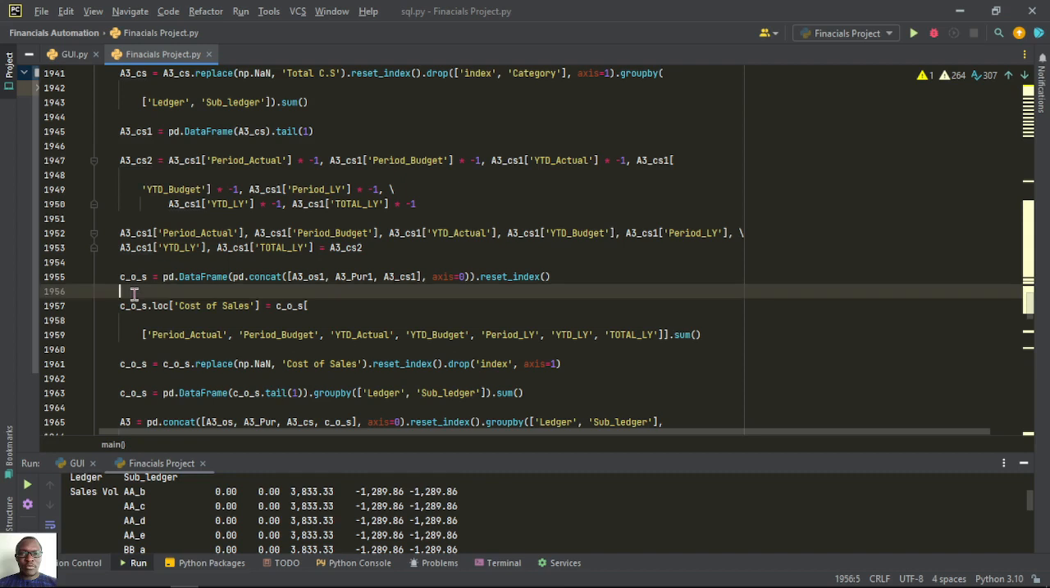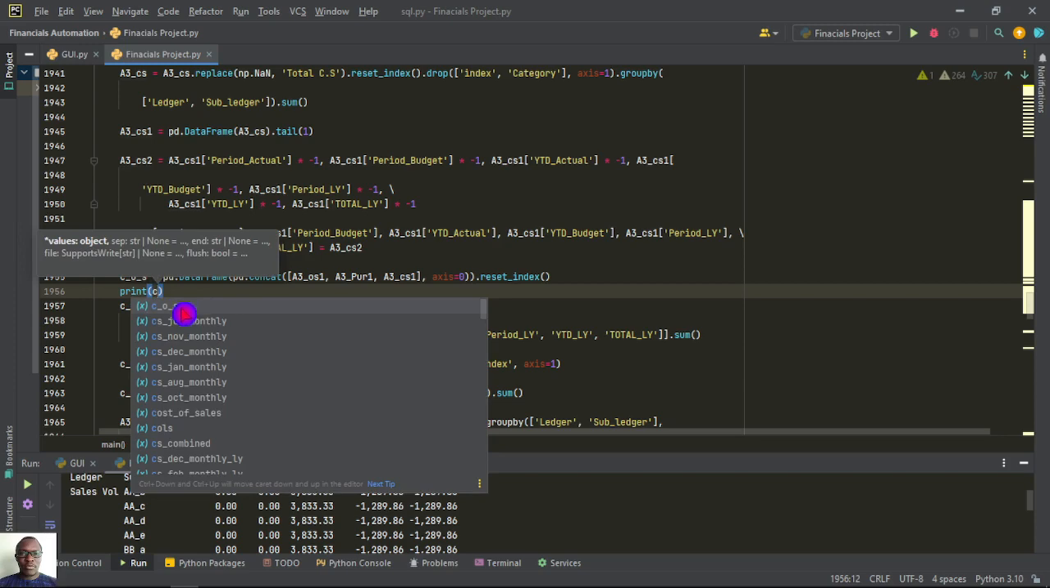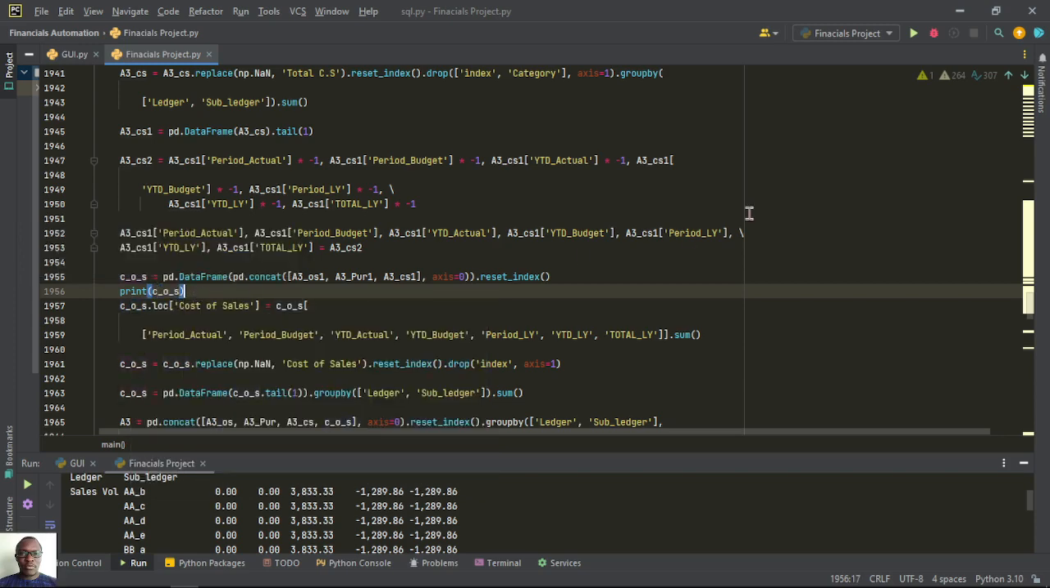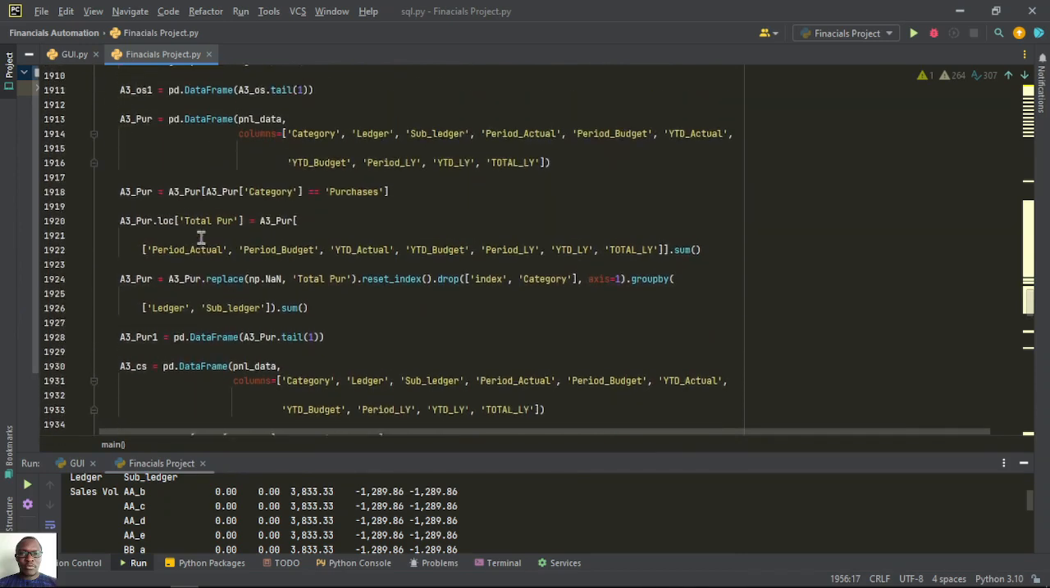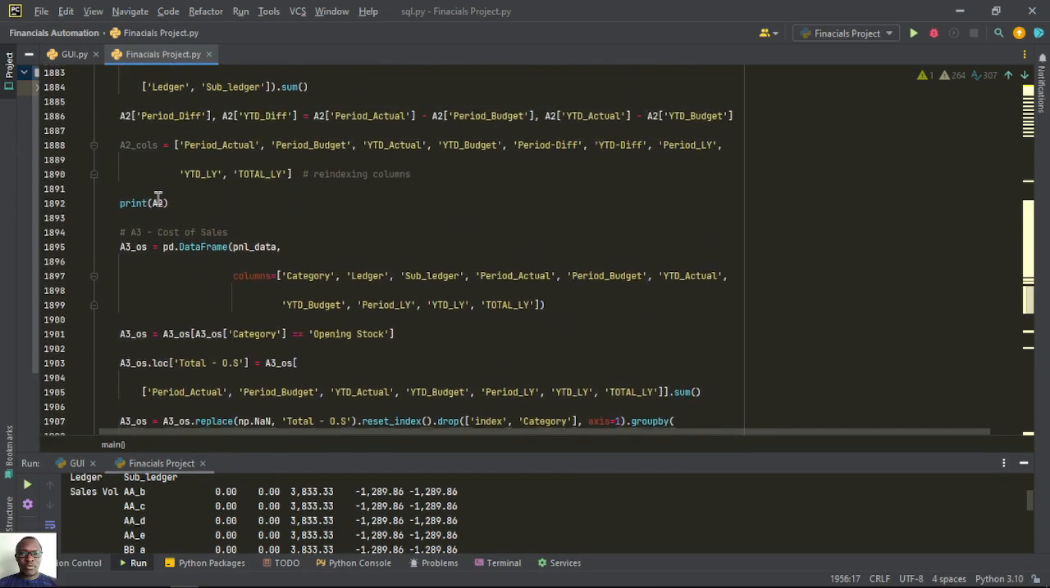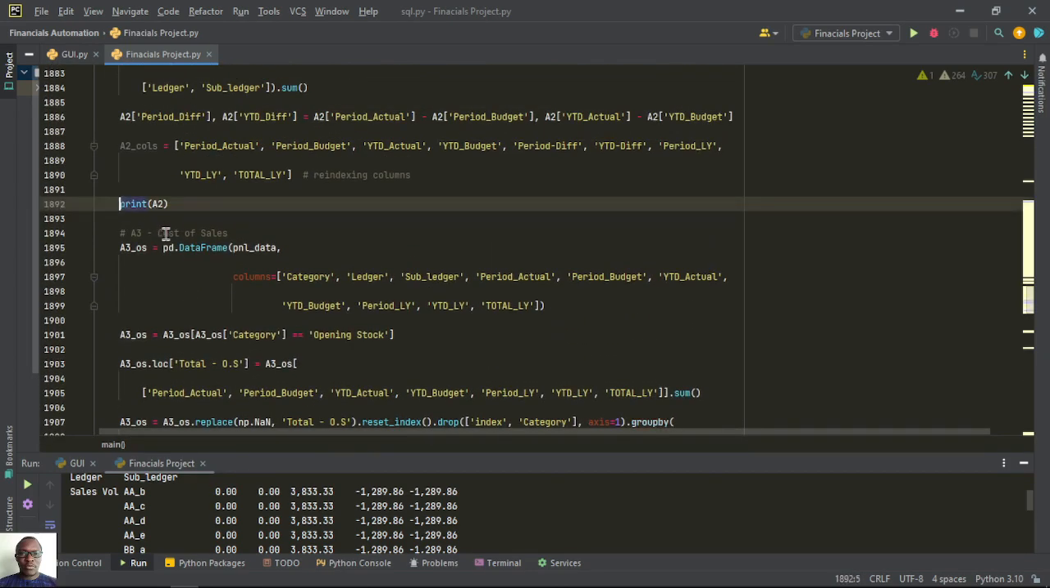So before then, let me just try to print what we have as this closing stock for the concatenated data frame. So let me run this code, but before then, let me comment out what we had up here as A2. I will run this code.